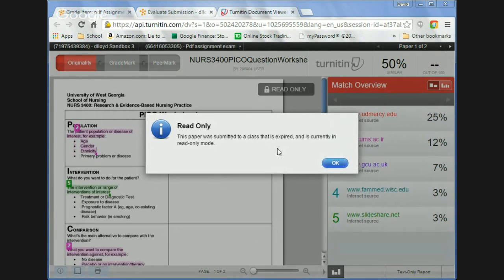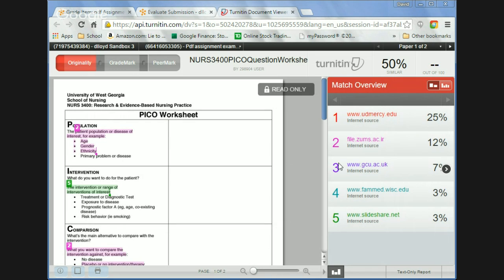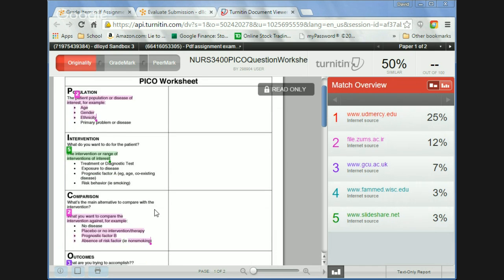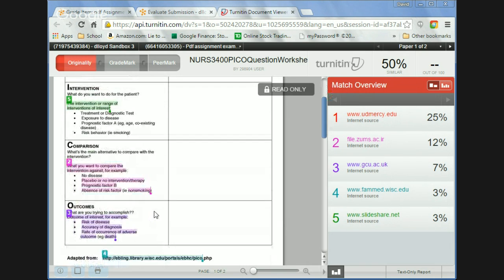This is showing read only because this is an old assignment. So that's why it's telling me this is actually outdated. You can't use this because my dates are off because this is an old class. So that's why it's giving me the read only. But it shows me over here, all the purple is coming from this area. That number 2, number 5 is from this area. So it's a great resource to see what's matching and where it's coming from.